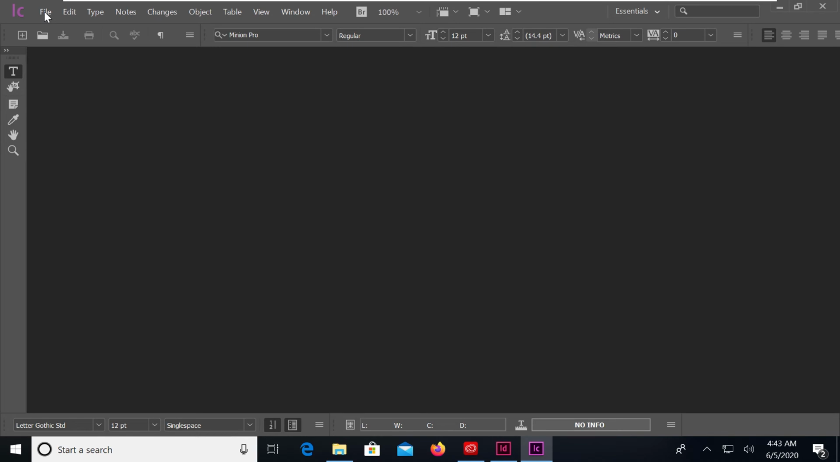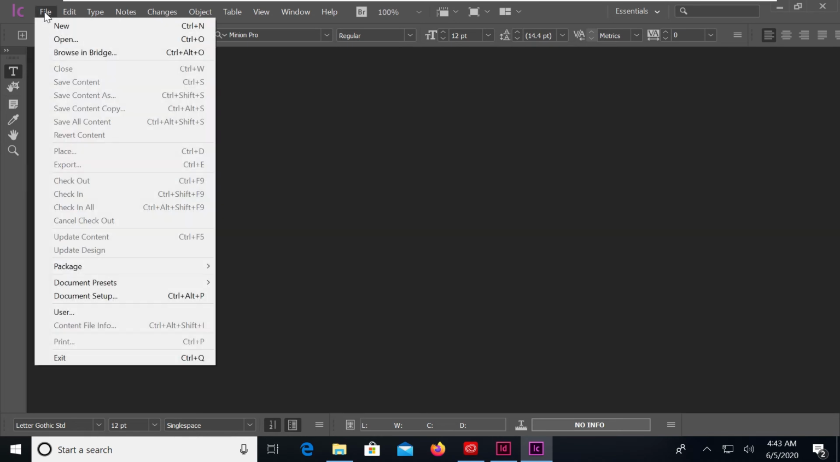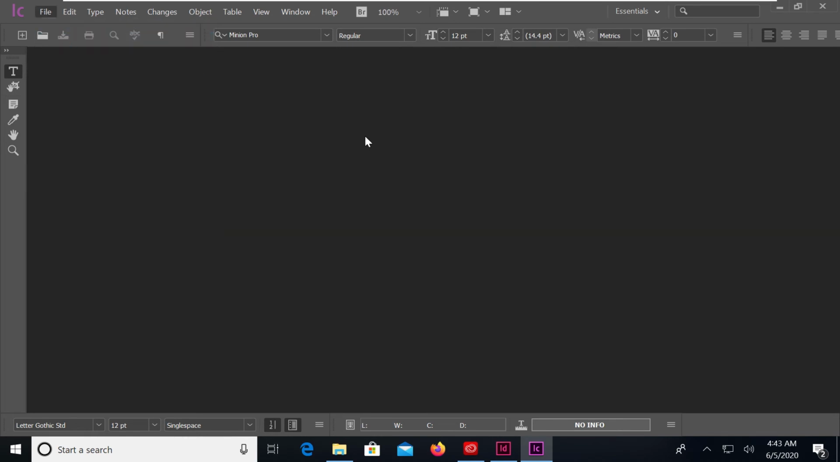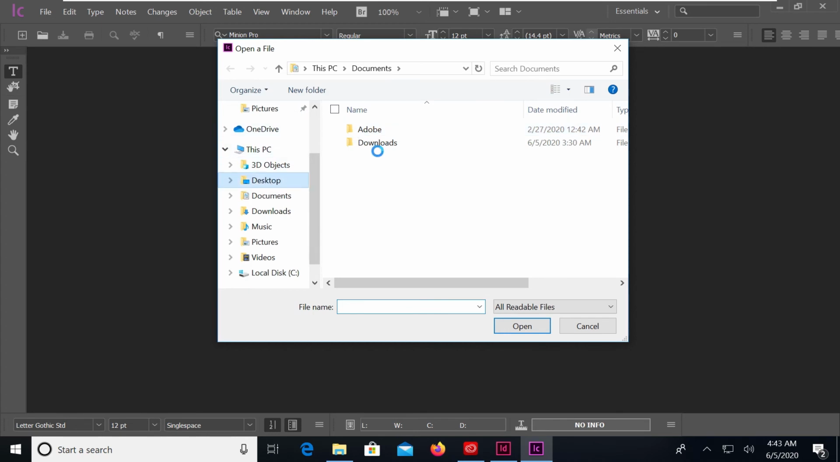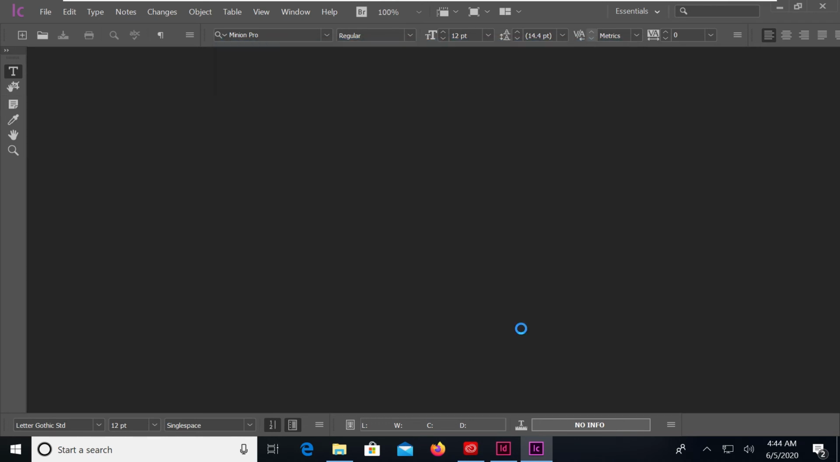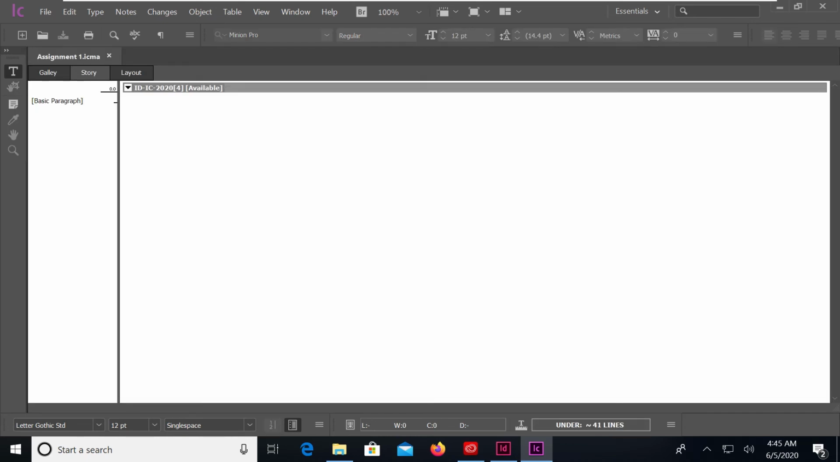Now you can go to the File menu, click Open, and then navigate to the location where I had that assignment file saved. That's assignment one. So in InCopy, you've got three different views. You have the layout view, the story view, and the galley view.